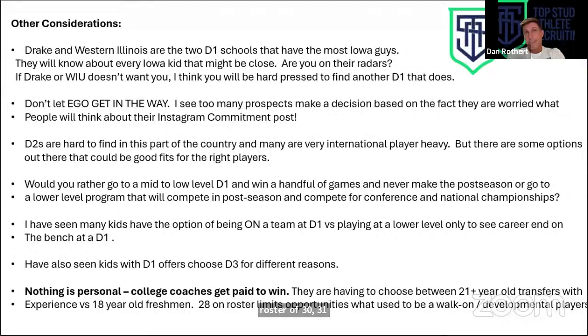I think this: if Drake doesn't know about you and hasn't shown any interest in you, and Western Illinois is the other one because they recruit a lot of Iowa kids, and they might have 4 or 5. Those are the 2 biggest players in the room in the region that have Iowa players on. There's a couple scattered around the country that are Division One players, but for the most part, those are the Division One schools in our area that are recruiting Iowa players. If Drake or Western Illinois doesn't want you, I think you're hard pressed to find another Division One that does.